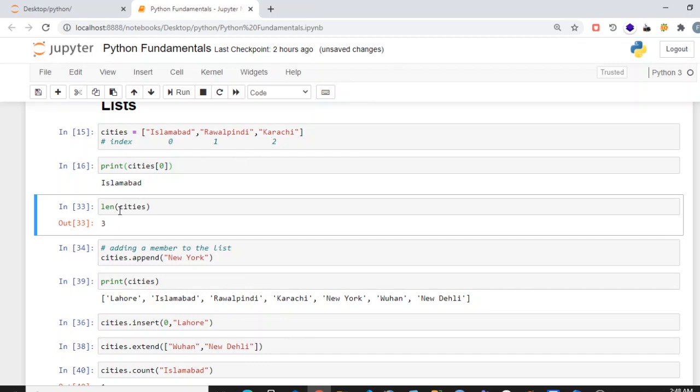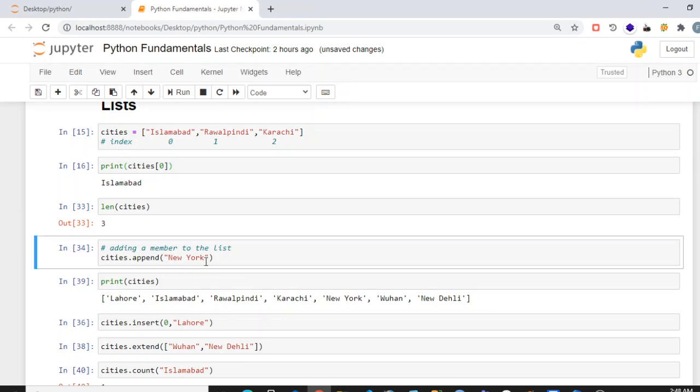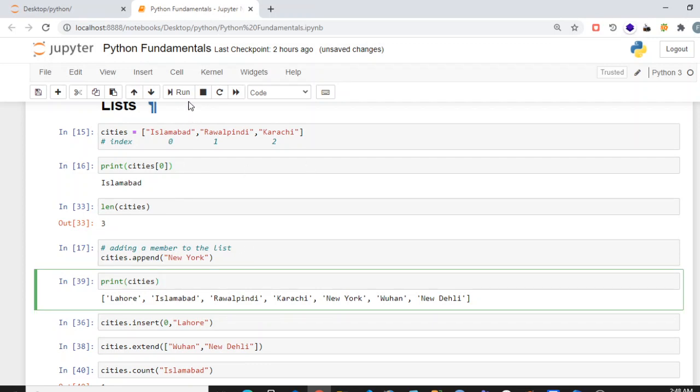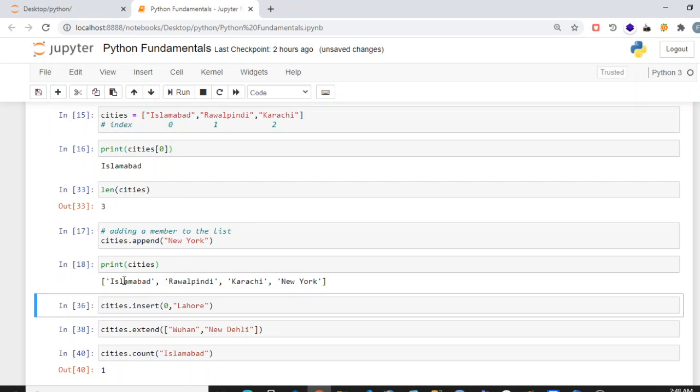Then we can get the length of the list using the len function. Then we can add items to the list. I have already told you that you cannot modify tuples, but you can modify lists. So we can add anything to the list. What this will do is add New York to the above list. If I print the list now, you can see it has added New York City at the end of the list.